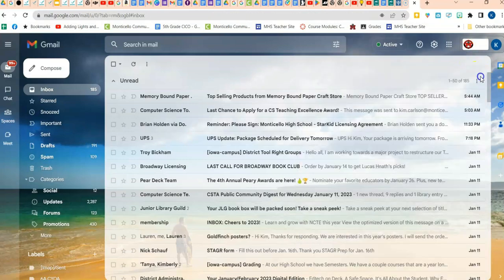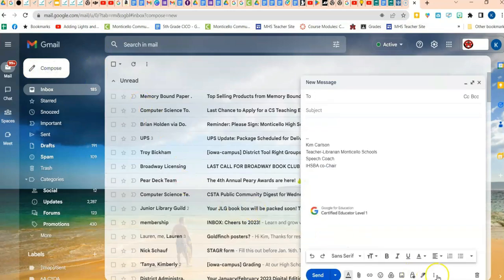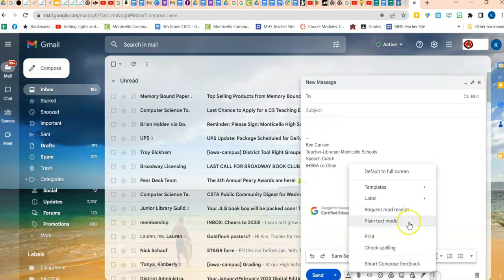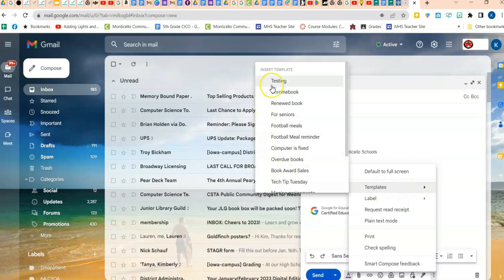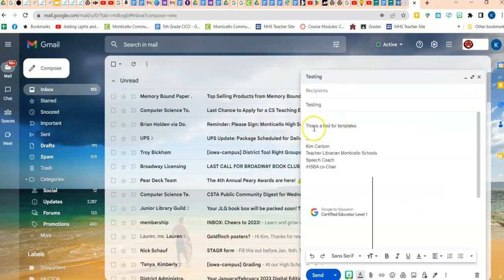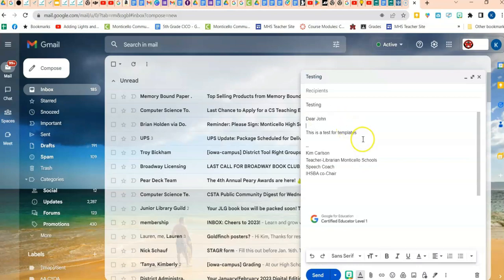So if I want to use that template, I just come over to Compose, go back down to my three dots, go to my templates, and there is testing. So I just, boom, hit it right there. I can put in the student's name, and then this is a test, and I can even add more information after this if I want to. Okay, and then I just hit send.